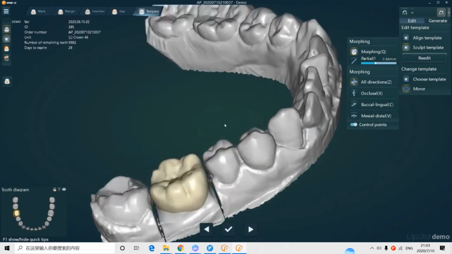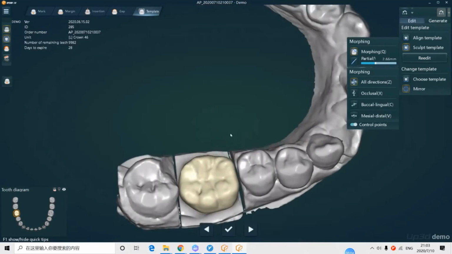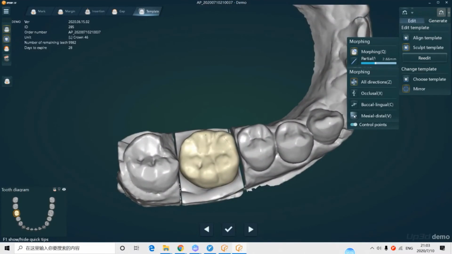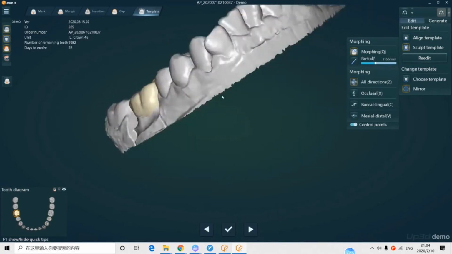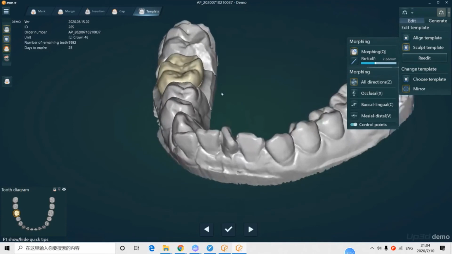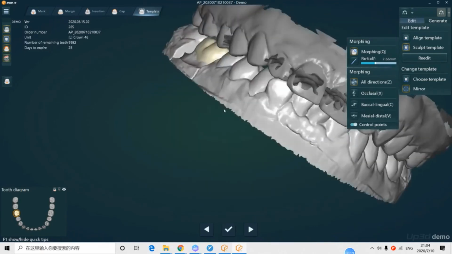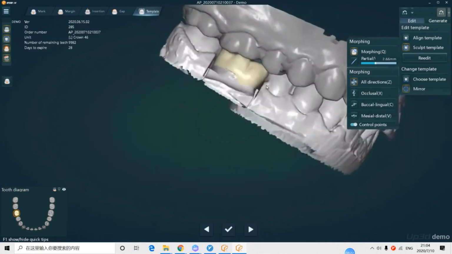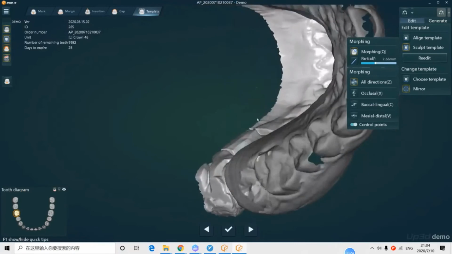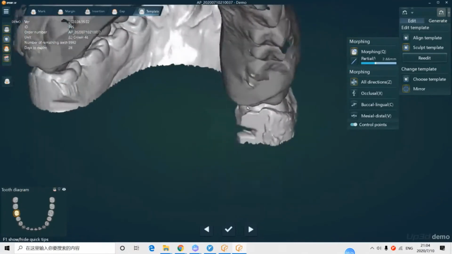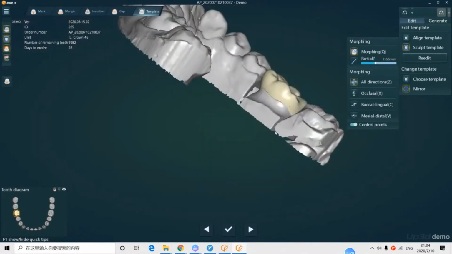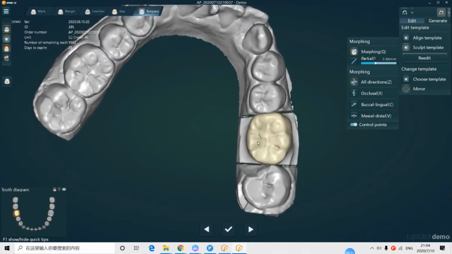Now we need to move it, and you can just use the mouse to move it wherever you want. And we also got a lot of options, like you can see all directions: occlusion direction, buccal lingual, and mesiodistal. You all have these kinds of functions or buttons. Now let us check the model from this side, rotate it. Okay, this looks good. Now we'll go to the next step.